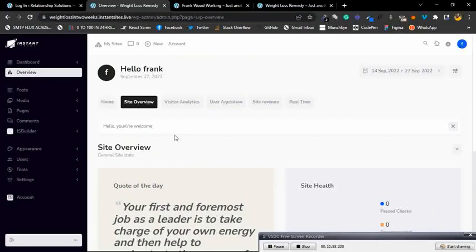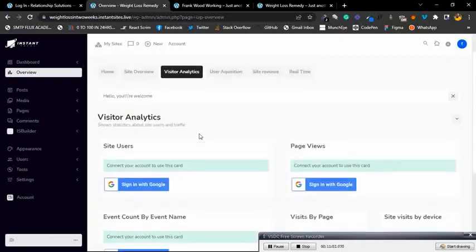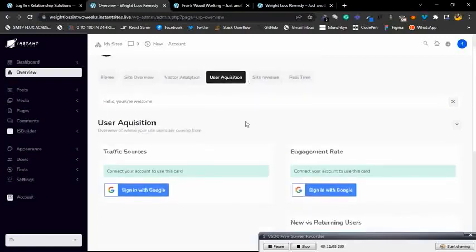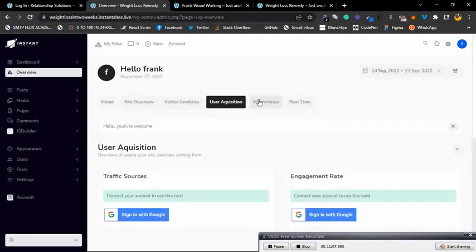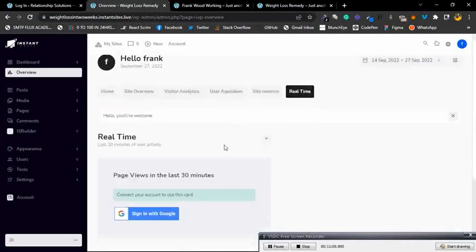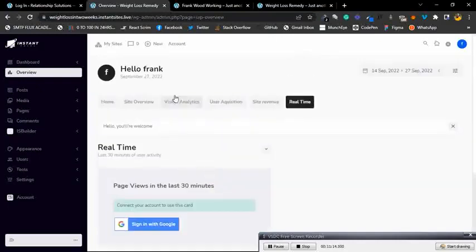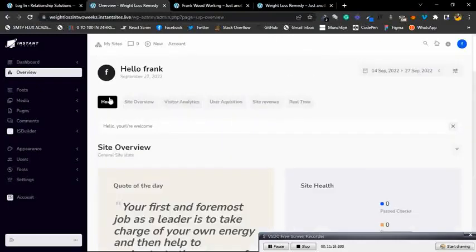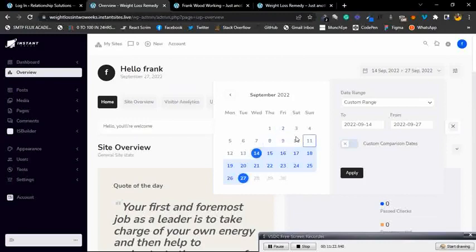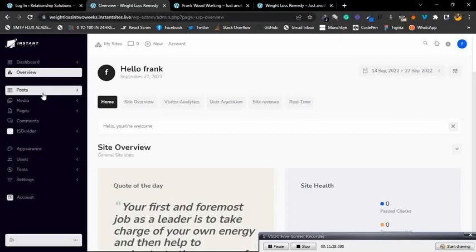So we can see the site overview, you can see the visitors analytics. You just click on a section here to view that particular section easily, and you can see real time, past views in the last 30 minutes. We have all these features all targeted at helping you make the best of your marketing decisions. You can make your changes here to make your searches in a particular range of time. So the next section we have there is the post.